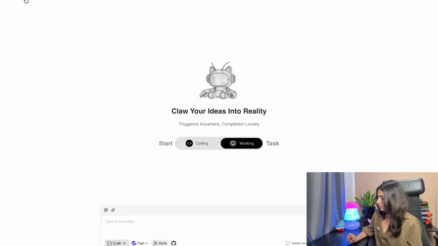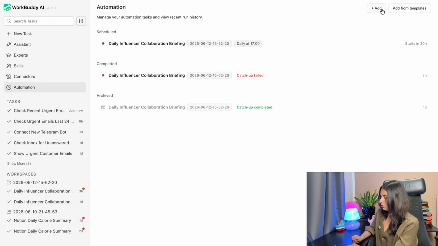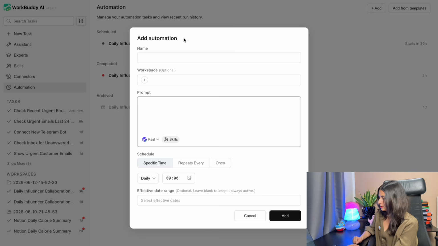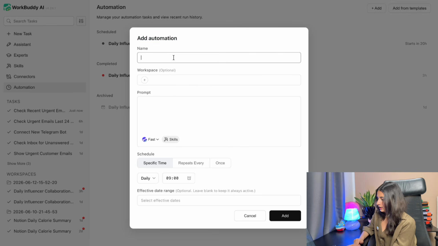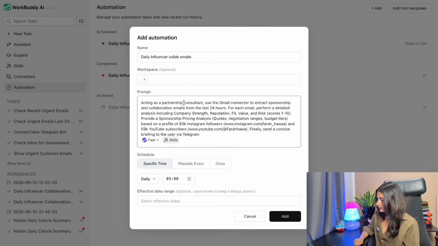The next step is now to create the automation to do what I want, which is to go read my emails from the last 24 hours, check what brands have emailed me, and then go research the brand and give me a briefing on Telegram every day. Okay, so back to WorkBuddy, I am going to go to the automations tab now, and I'm gonna create a new automation. I'm gonna name it Daily Influencer Collab Briefing, and this is my prompt here.